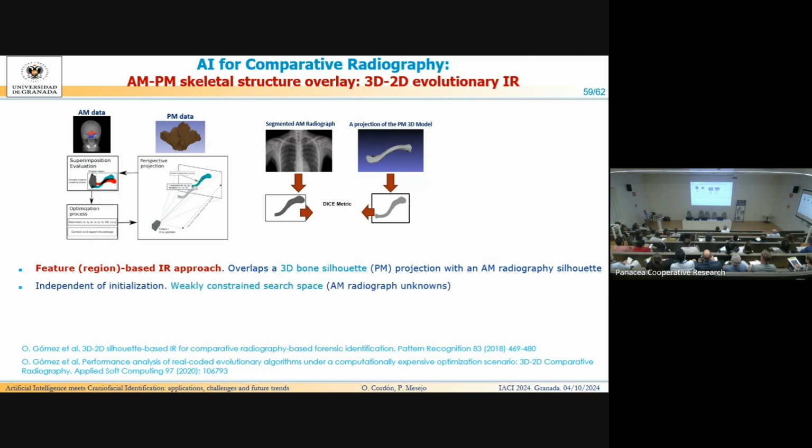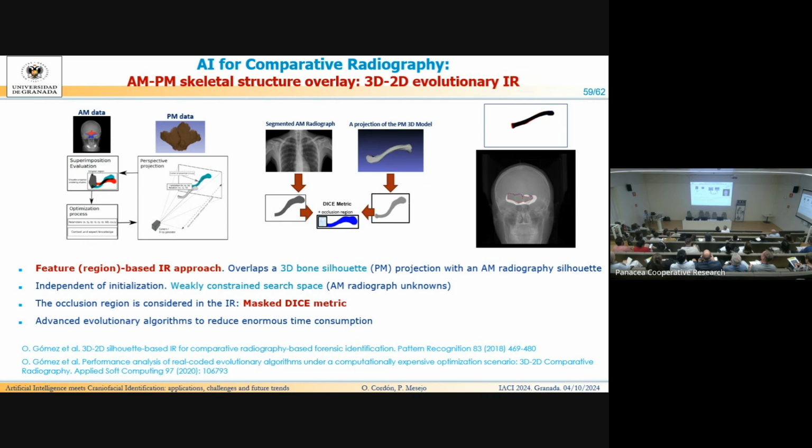And the other problem was the occlusion. You need to superimpose a complete 3D bone on an X-ray where some parts can be occluded. So we incorporated the occlusion region into the metric that is guiding the approach. And here you can see the iterative approach.